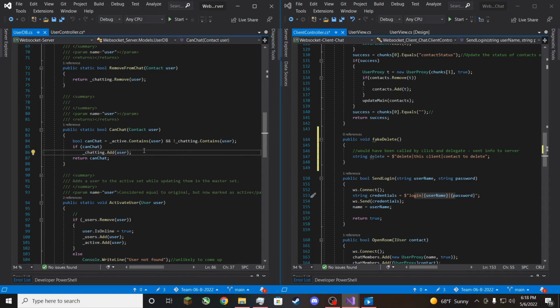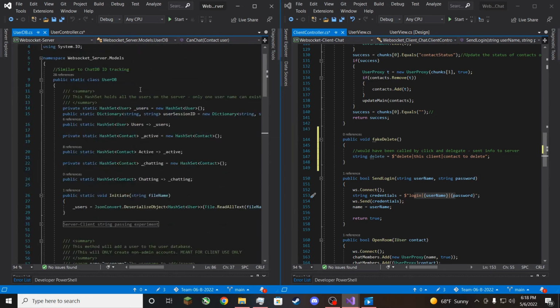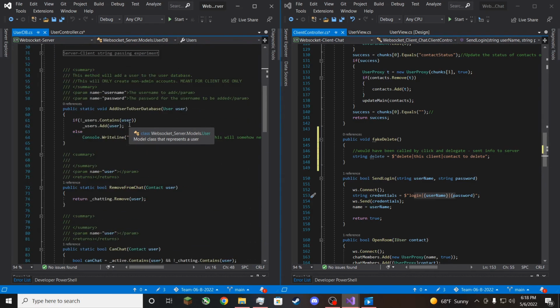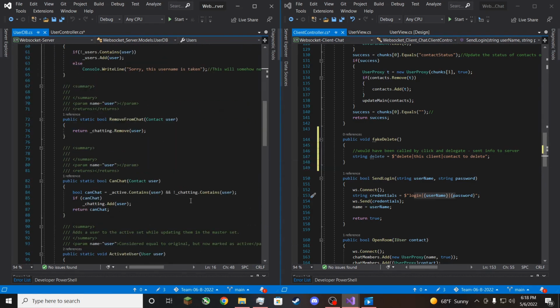So it would have been similar to this. It would have checked if that user is in the contacts of a user in the users list or hash set, my bad. And if you can remove that, then you would. Otherwise, you would report back some type of error.